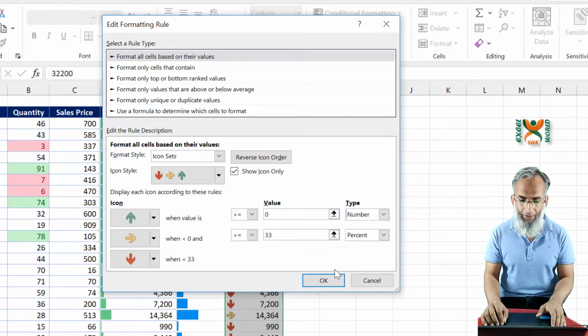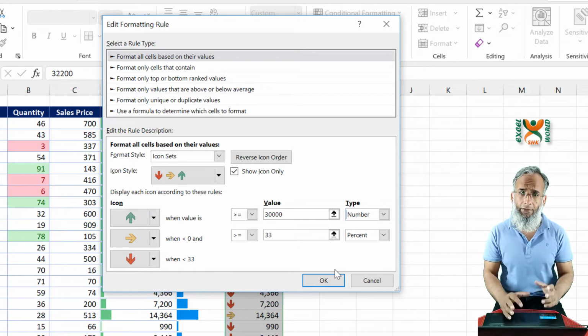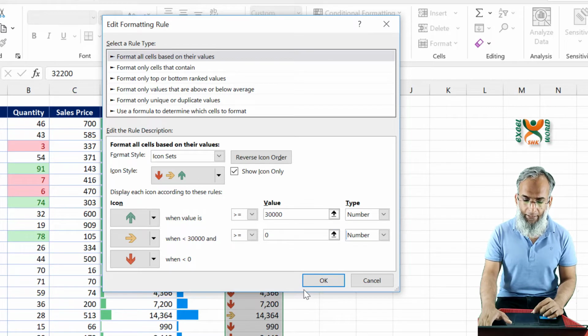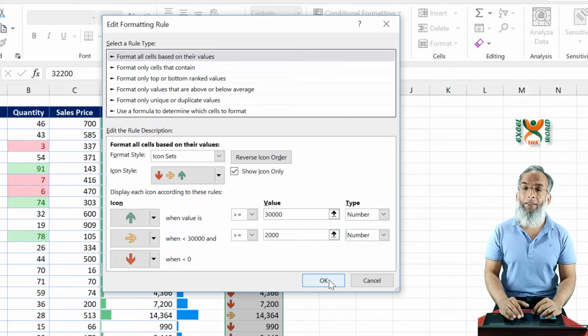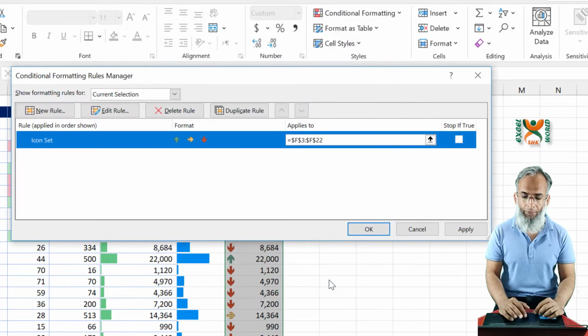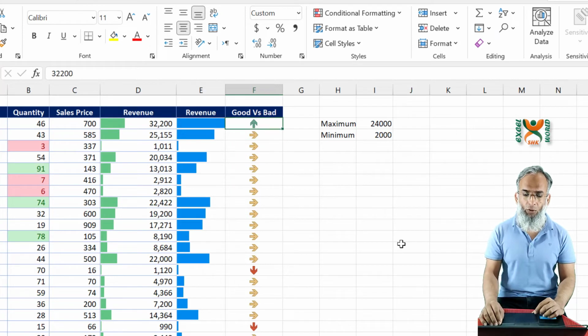And we can say that if your sales is greater than, let's say, 30,000, we are happy with it. So it should be a green color. And if it is less than, let's say, 2,000, it's a gone case for us. And press OK. And anything in between is, let's say, performing OK. And press OK, apply.